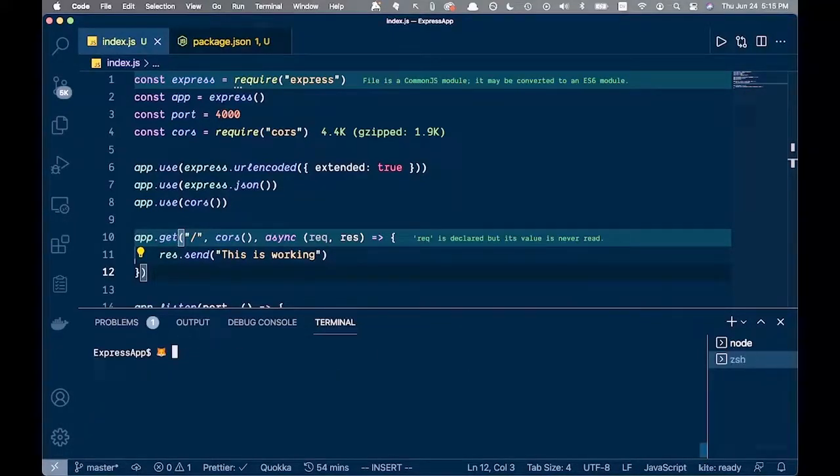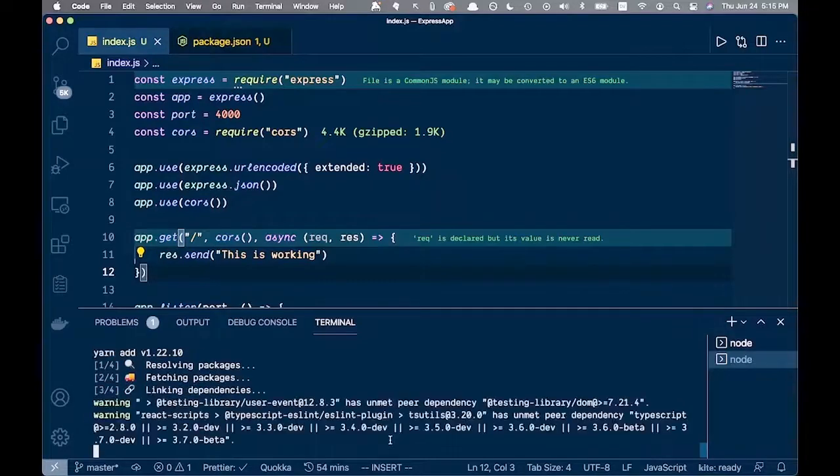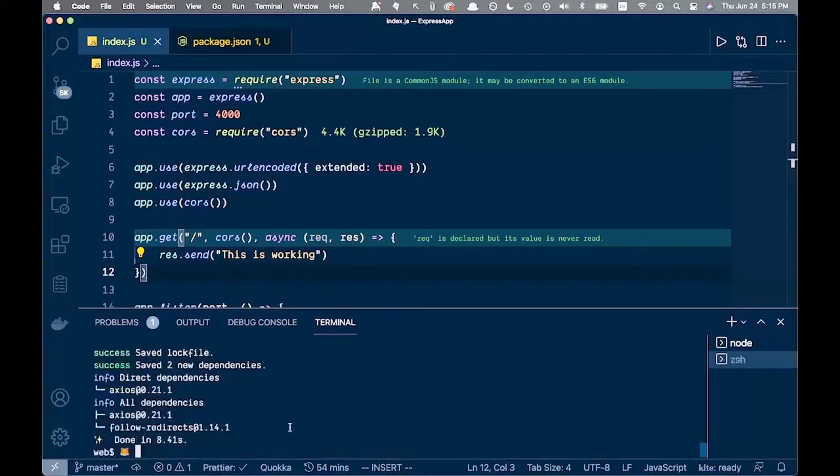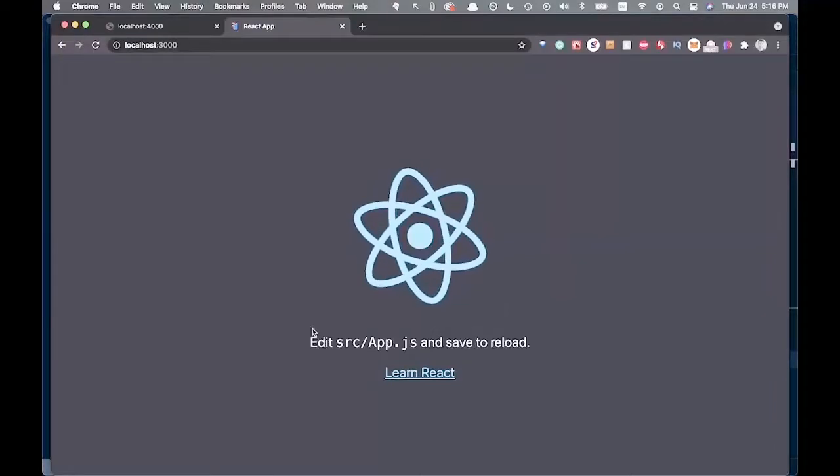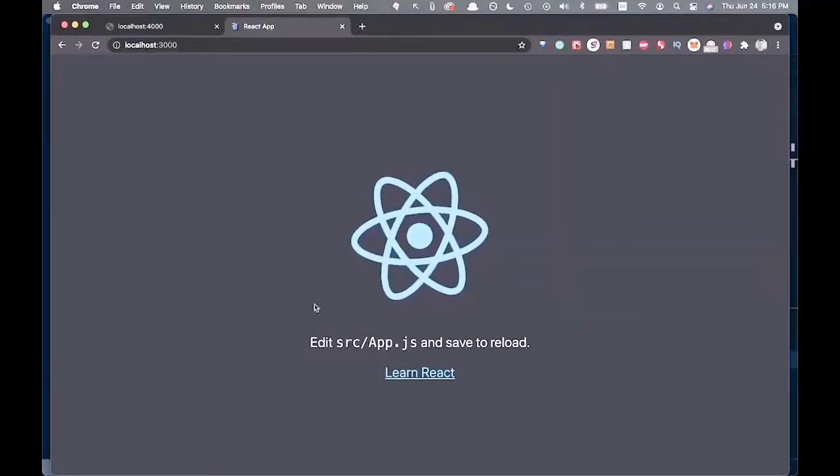All right, and once that's installed, we want to cd into our web folder here, and we're gonna run yarn add, and we're gonna add Axios as a package, and that'll be for our fetch requests that we're doing. You can just use fetch if you like, but I'm gonna use Axios because I like Axios. All right, so once that is done, you can see this is up and running, but of course it's not connected at all to our backend over here.